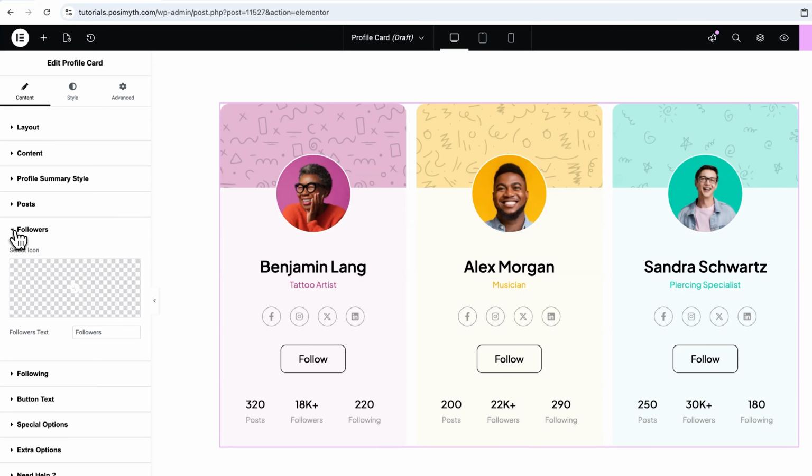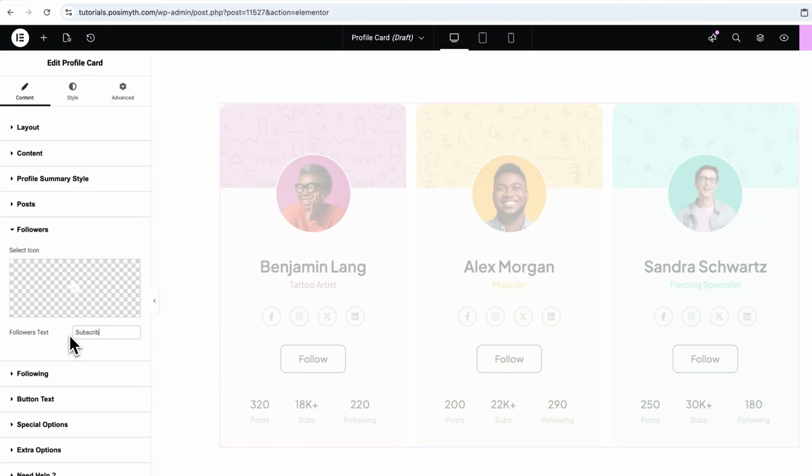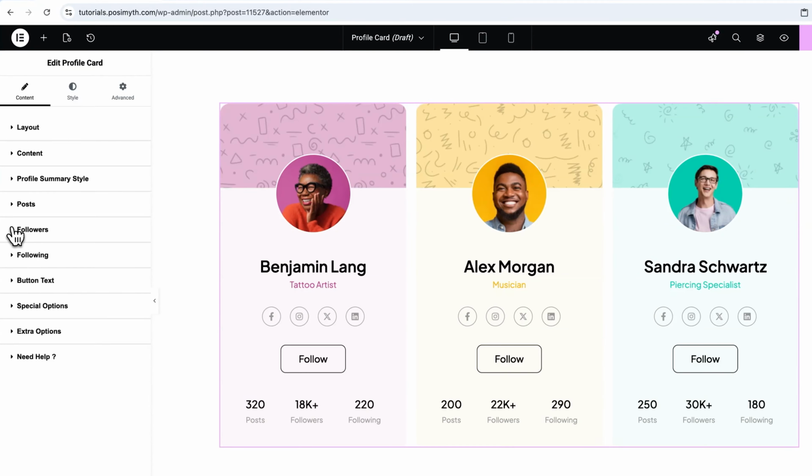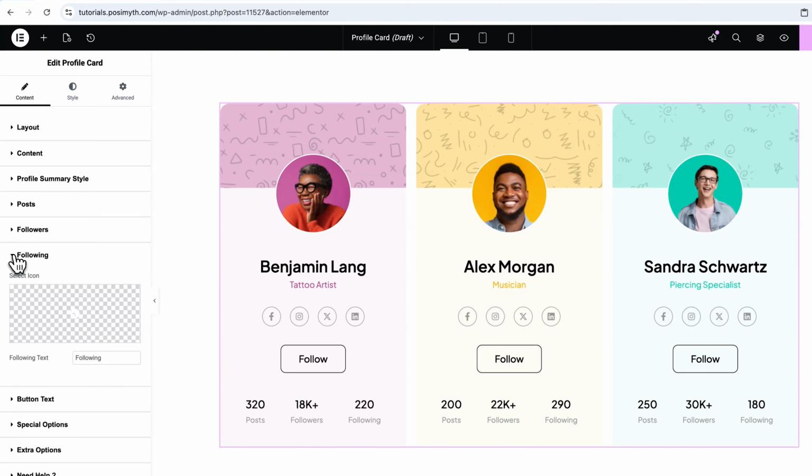Alright, now we move to followers. Here at the bottom, you'll see follower counts like 18,000 plus, 22,000 plus, 30,000 plus, depending on the card. Now, if you don't want followers and instead want something like subscribers, you can rename it here and instantly all cards update together, so it becomes a bulk change. And here you also get the icon option. So that's everything in followers. Now moving to following. It's right beside followers at the bottom of the card.